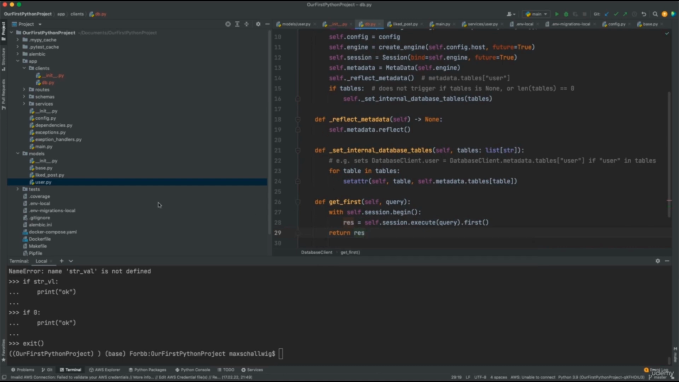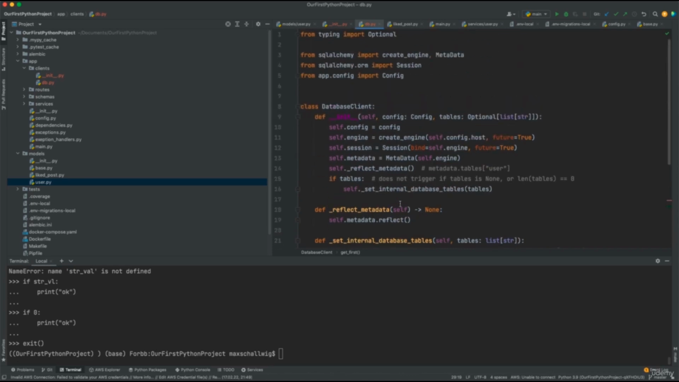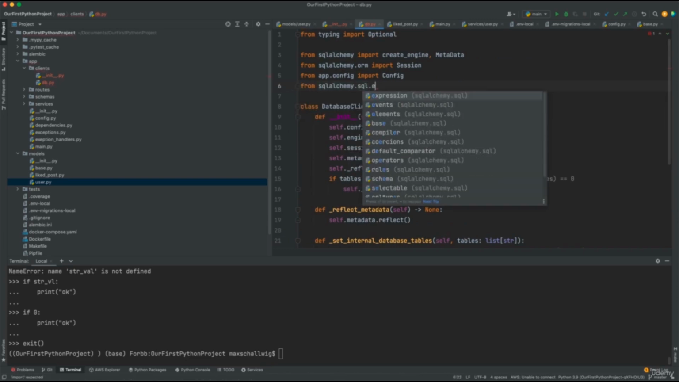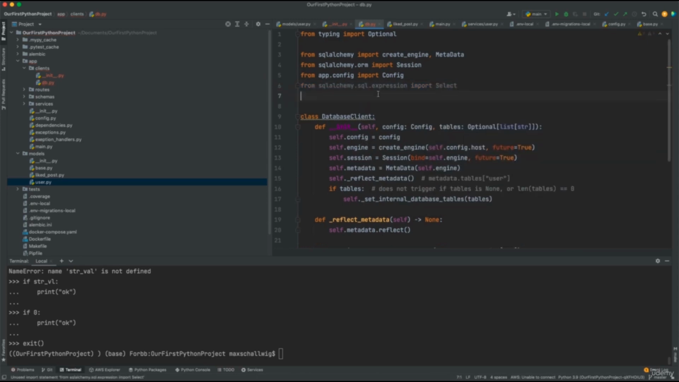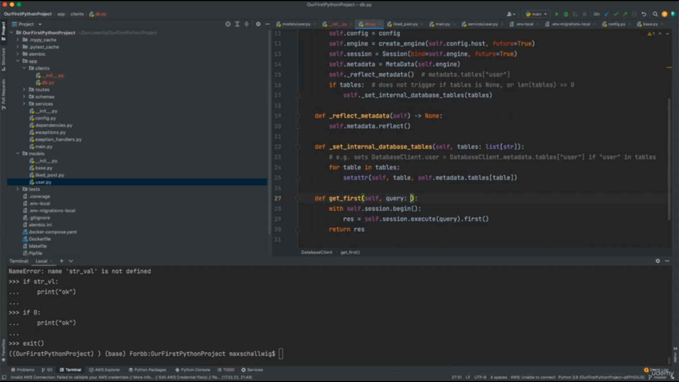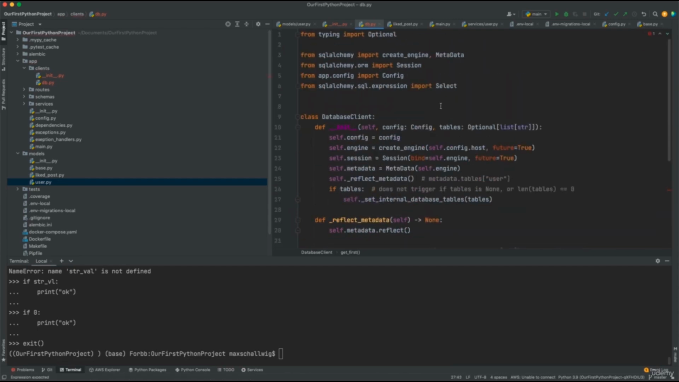So this is essentially what we did previously when we were going through our interactive Python console here: we're starting a session, executing a query, getting the first result, and then returning it. To add typing to this, our query is going to be some sort of select block. So we're going to say from sqlalchemy.sql.expression, we're going to import this select object, and that is going to be our type here. And what we're returning is actually a row.